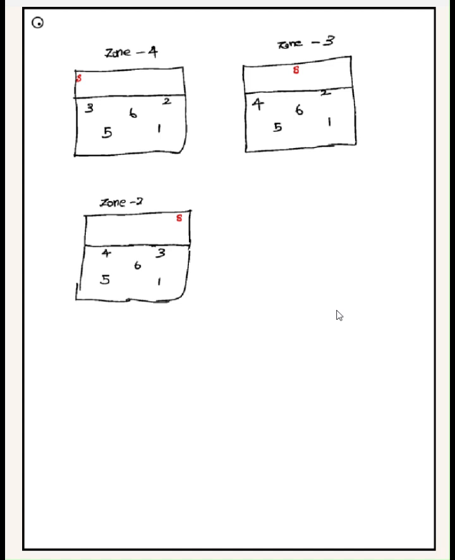Okay, so that's how the setter will isolate himself while receiving the serve. We need to do the same, and see the same zones, and how the setter will stand.